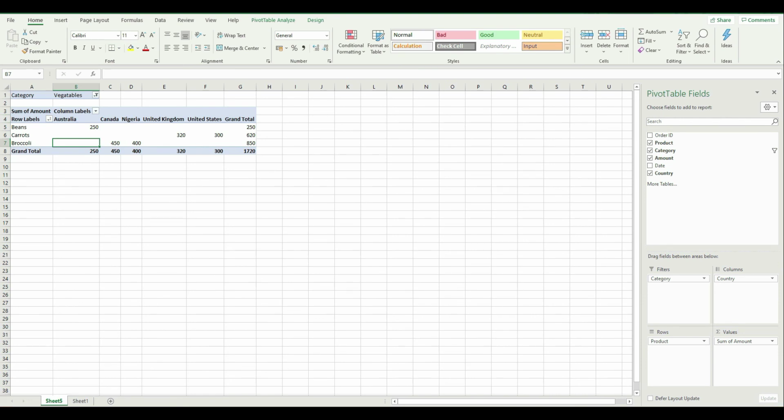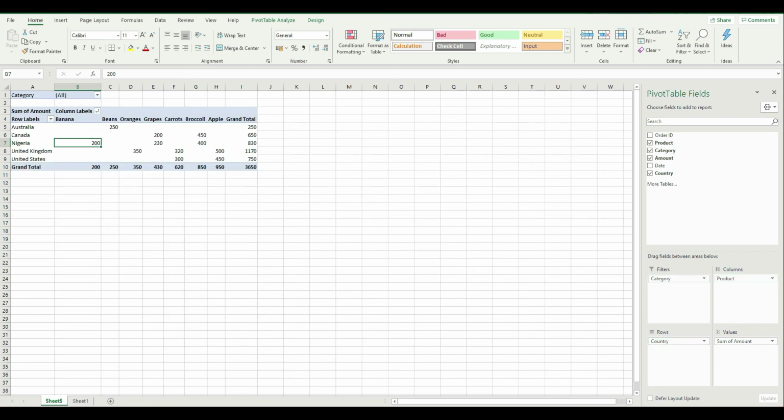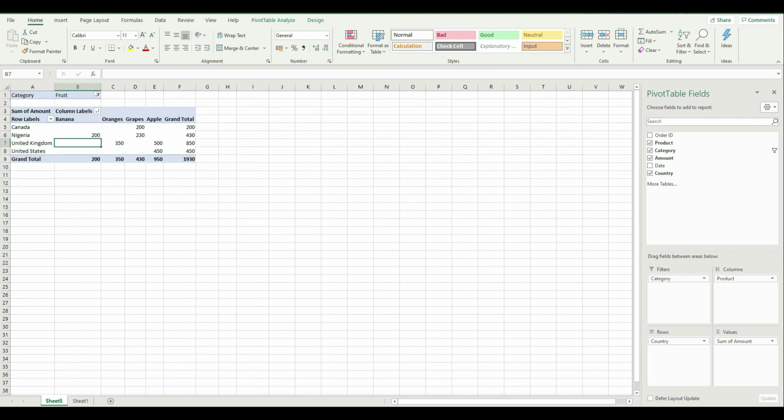The next thing I want to do is turn around my product to be on the columns and my country to be in the rows. So I'll go back to this section and bring my countries down here and bring my products across, still having my category as the filter. Alright, so now I can see my countries, and once again I can apply the filters to see my veggies.